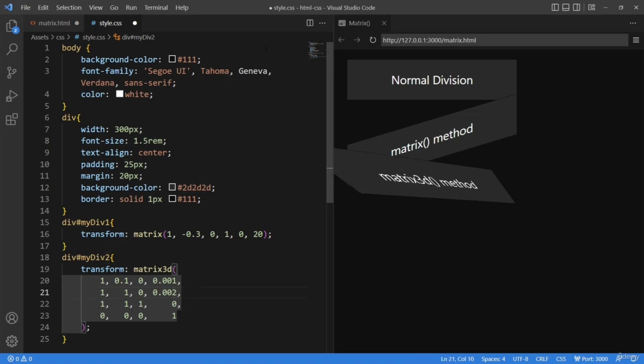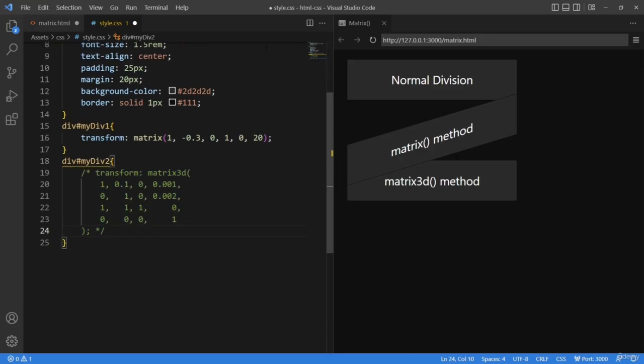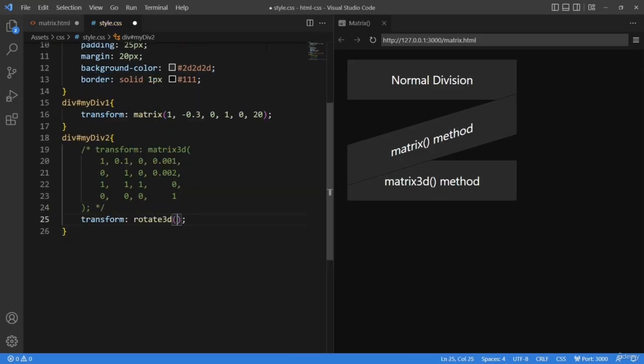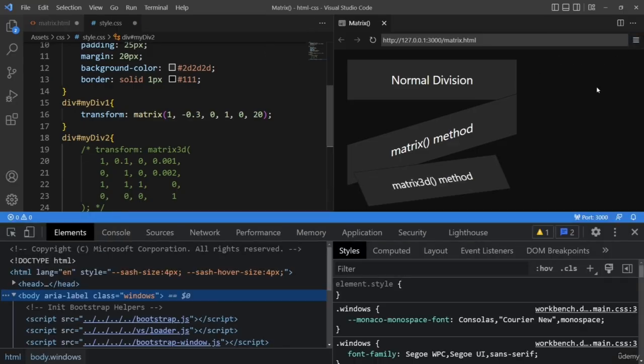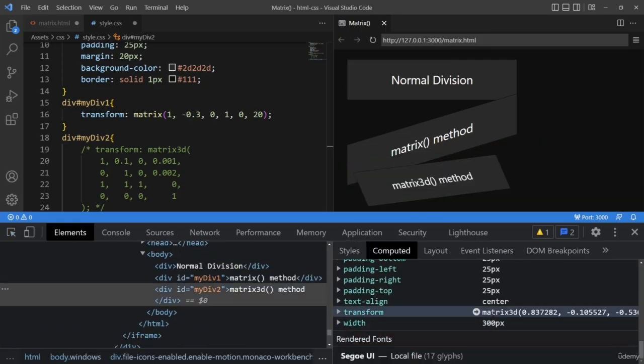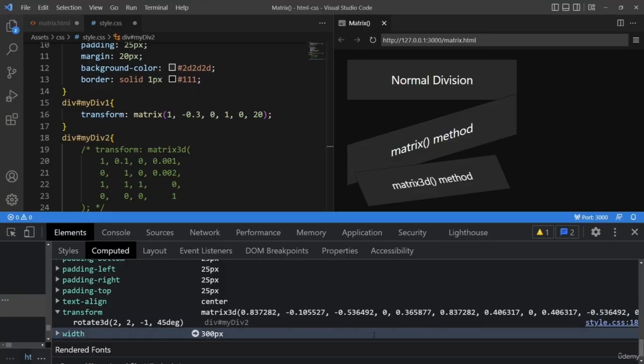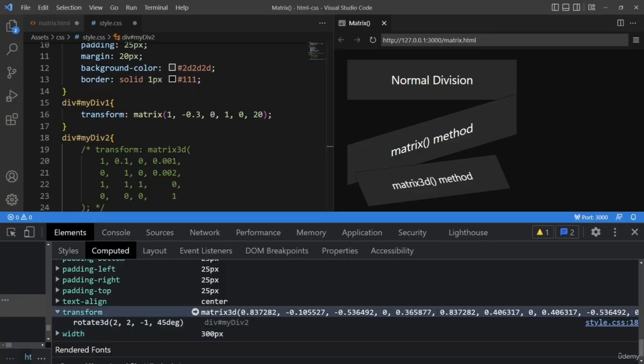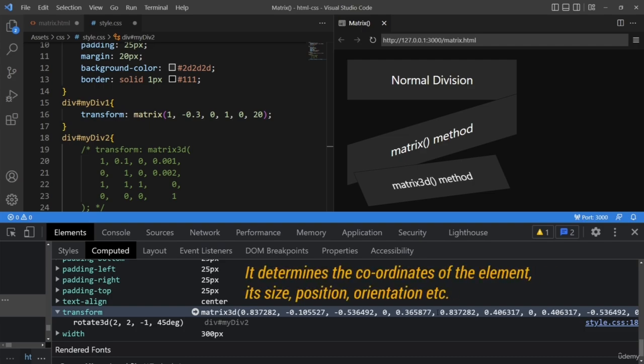define a CSS transform function, you are affecting the matrix. For example, if I comment on this matrix 3D and apply rotate 3D instead, and when I open the DevTools and inspect the division 3 in the computed section, you can see the matrix 3D being displayed. So even with rotate 3D or any other transform function, you are still affecting the matrix, as it determines the coordinates of the element, its size, position, orientation, etc. All these are represented in 16 parameters.